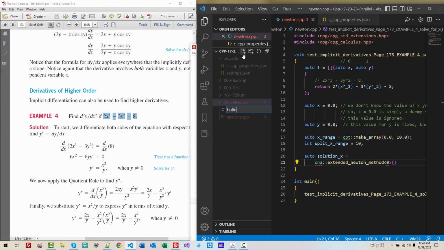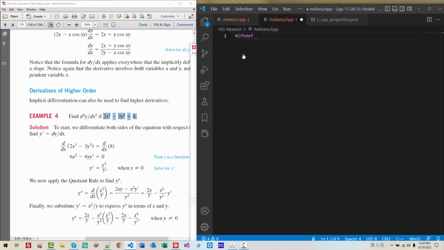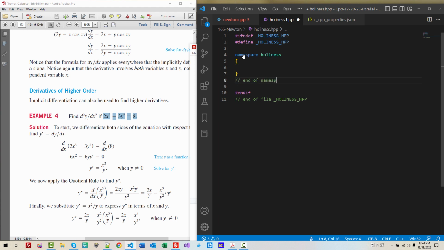For example, holiness.hpp, #ifndef holiness.hpp, #define holiness.hpp, and #endif at the end of the file. Now create a namespace. Namespace holiness, end of namespace holiness. Then you can specify like this.